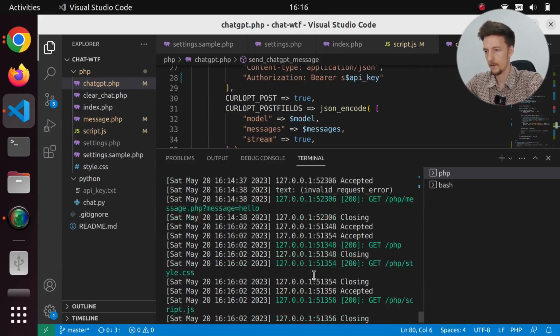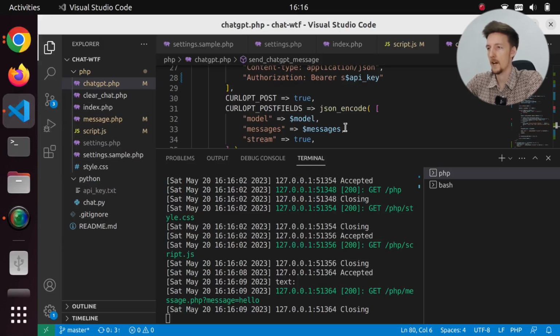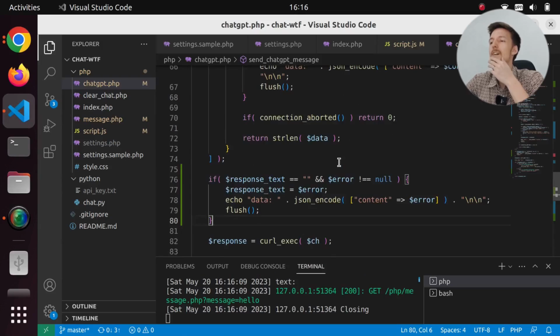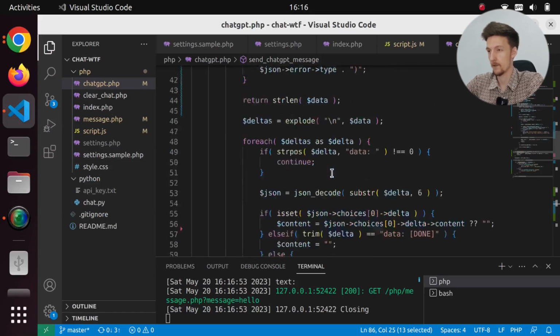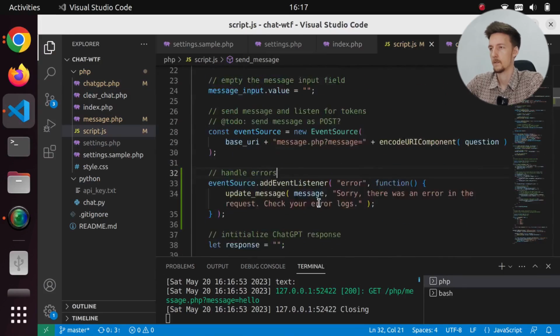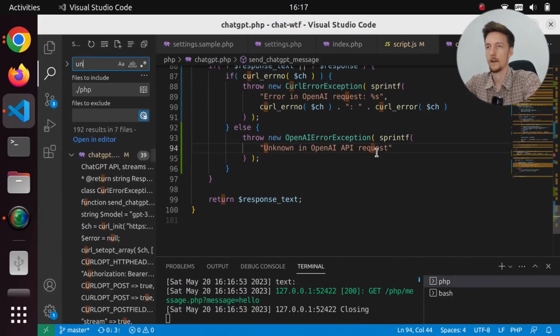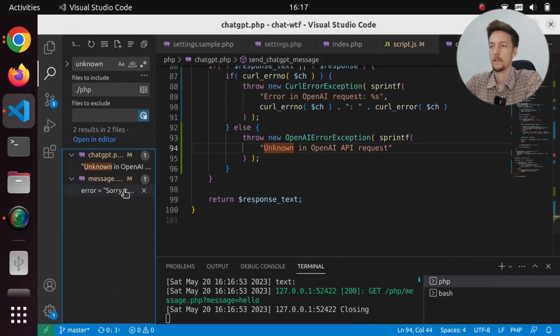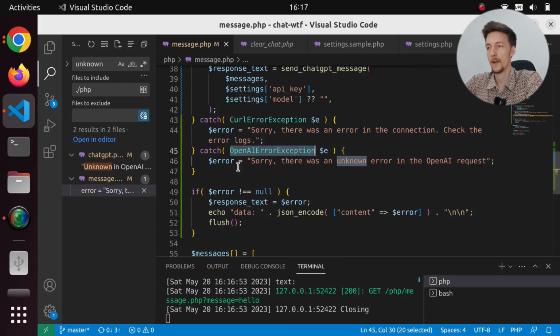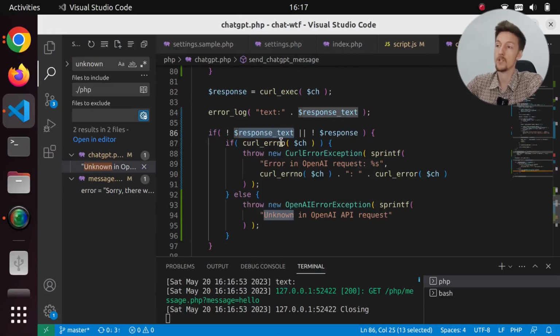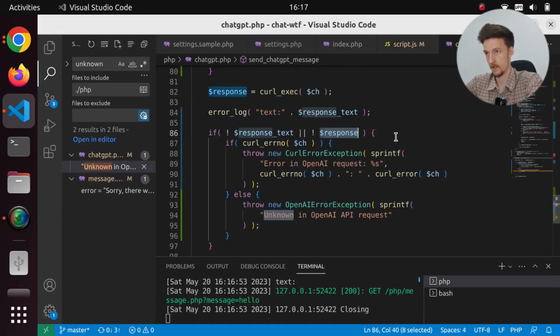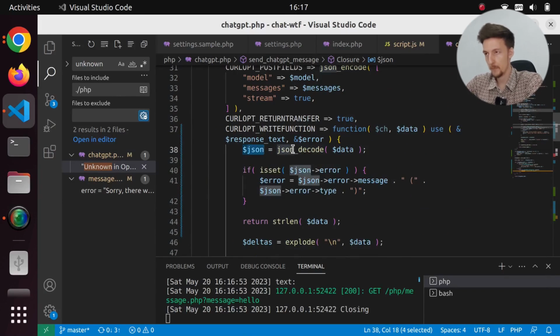What was the unknown error? It is not unknown. Why is it unknown? Hello. Unknown error. Where am I saying unknown? Here. If I get an OpenAI error exception, so I get this. That means there is no response text or there's no response. But there should be a response because I'm decoding this data.